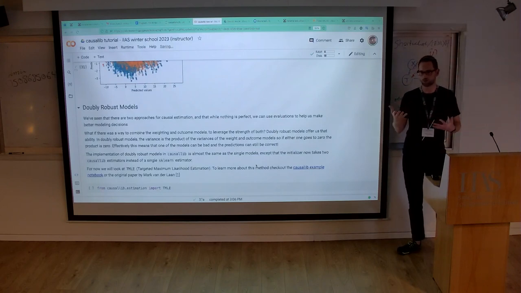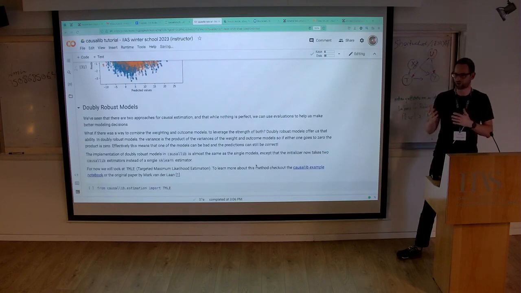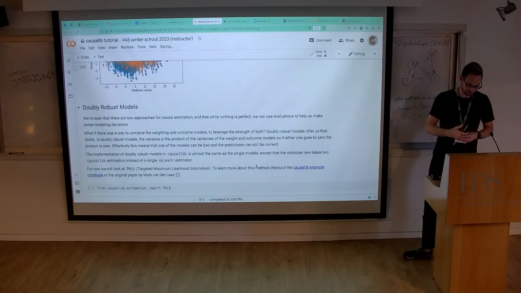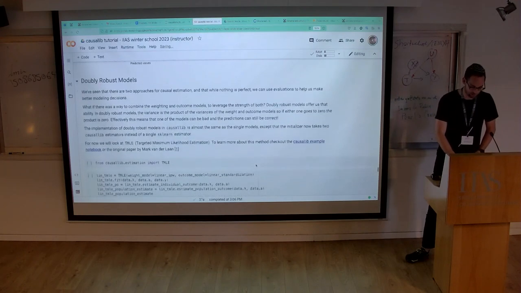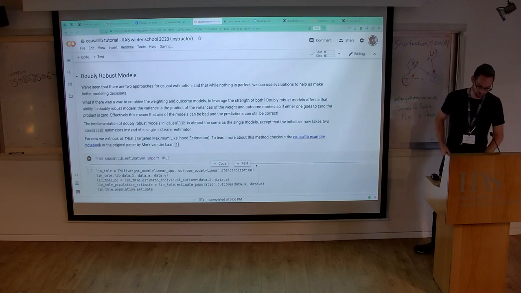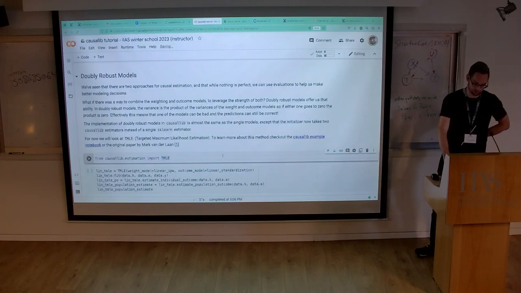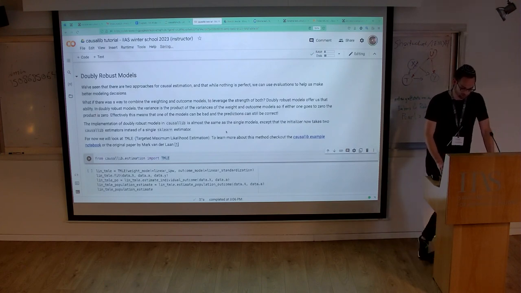So basically, what it means is you have two chances to get it right. If the propensity model is right, or if the outcome model is right, the predictions will be valid estimates. So I think, most of the time, unless compute is a problem, the good advice in general would be to use the doubly robust models. There's a whole bunch of models that have this property. The one that we're going to look at here is called TMLE. There's a link here to the paper about it, and also to an example notebook explaining better what the logic of this particular method is.